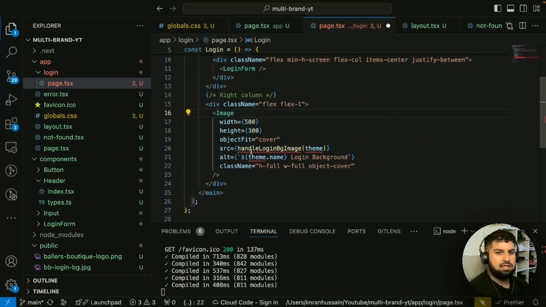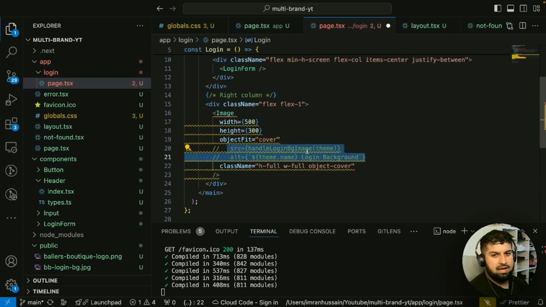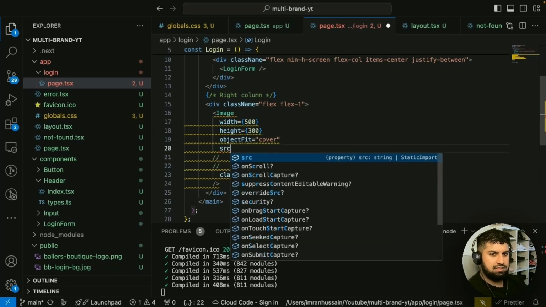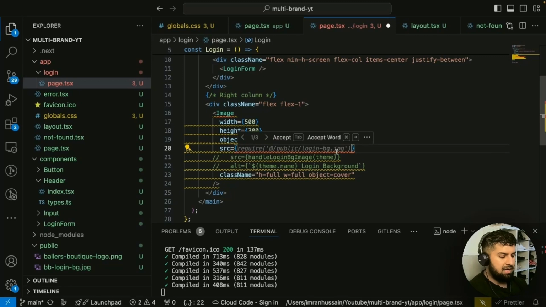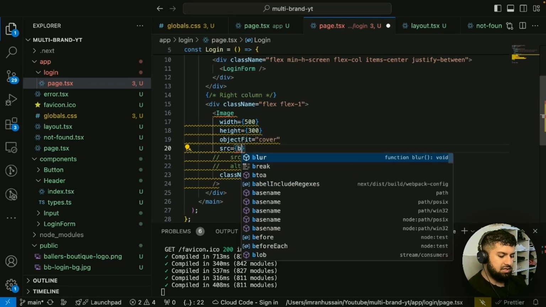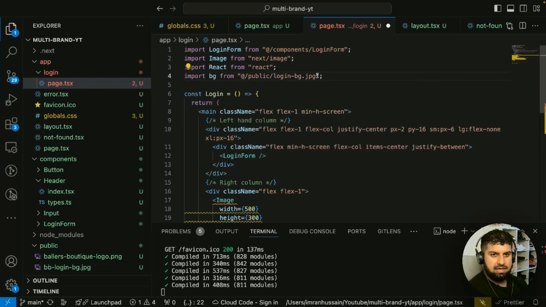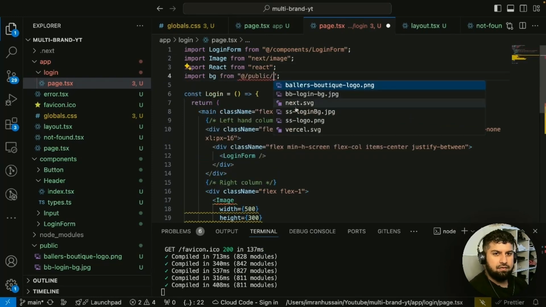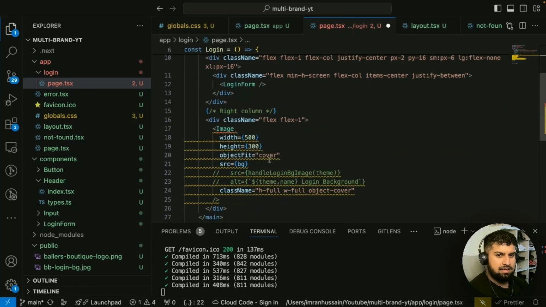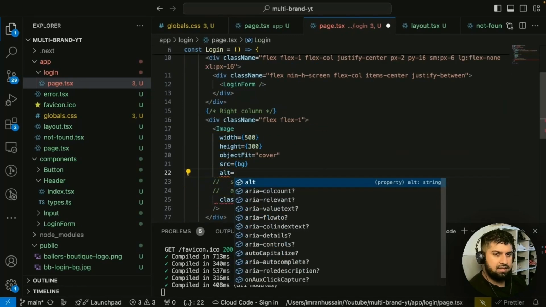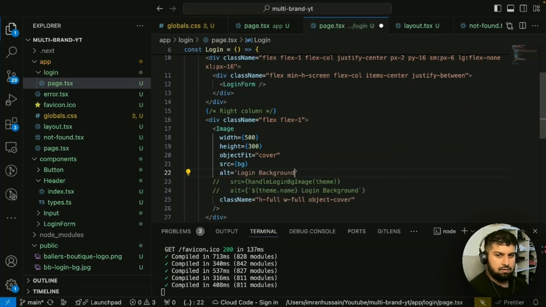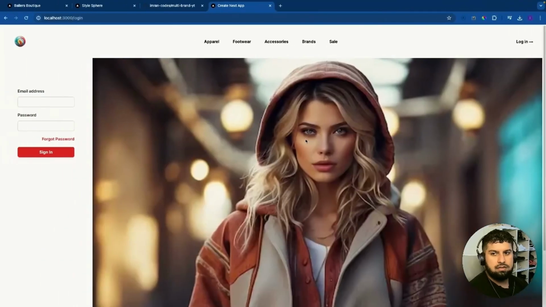And for now, this stuff we don't have. So what I'm going to do is just quickly comment this out, and we're going to do our own source in here, which essentially is going to be manually inputted. So we'll do bg, and let's import bg at the top. So import bg from public slash, and then we will import it from ss login bg like that. And then we also need an alt tag. So alt tag is going to be named as login background like that. So let me save this, and then you can see now everything in our browser over here is rendering, and you have the background image in here.